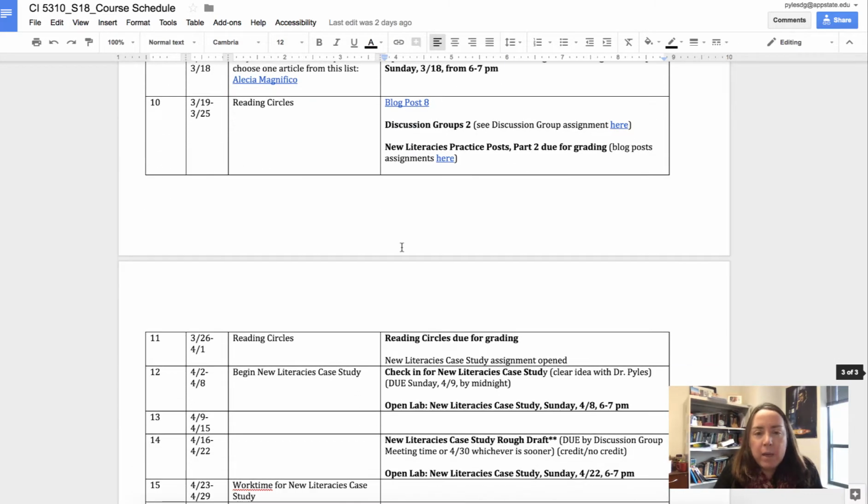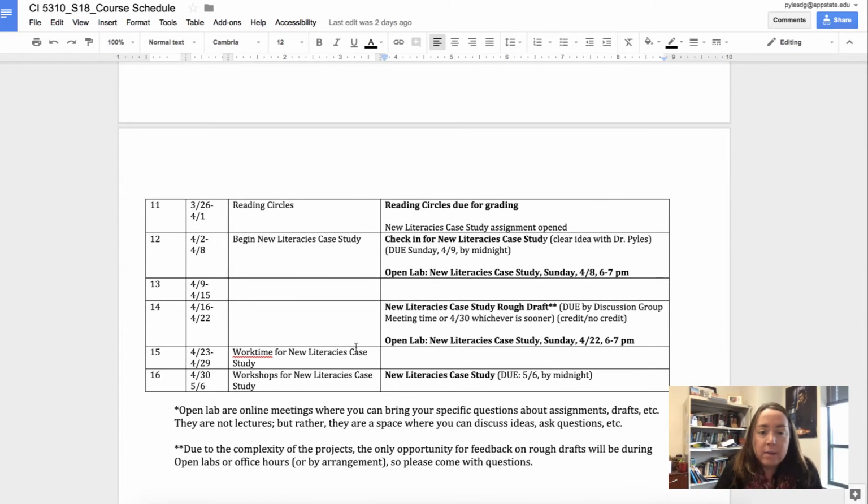Then after week 10, you're going to start your reading circles where you read your book and you're going to have a discussion from your reading circles. And then the rest of the semester after that is just your New Literacies case study, where you're working on really digging deep into your own literacy practices and events and really trying to think through what those are and then representing that in a multimedia project.